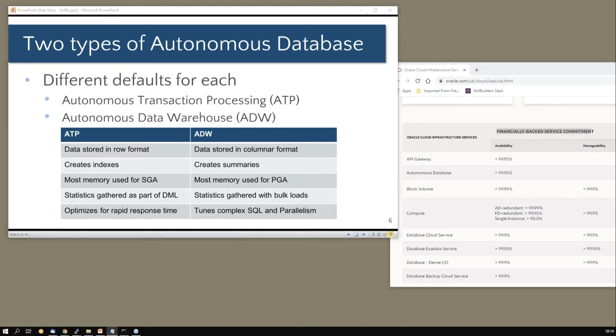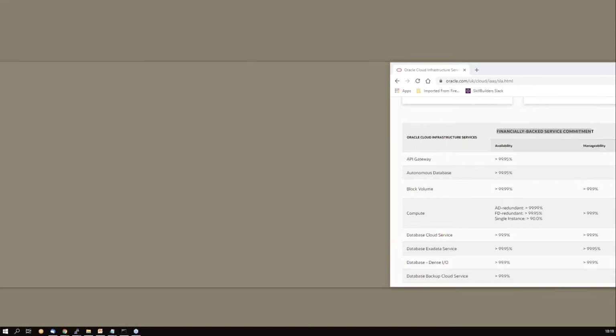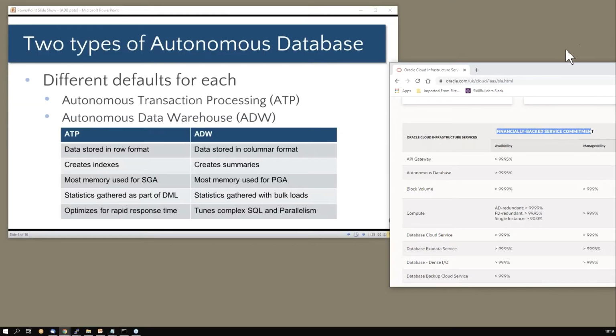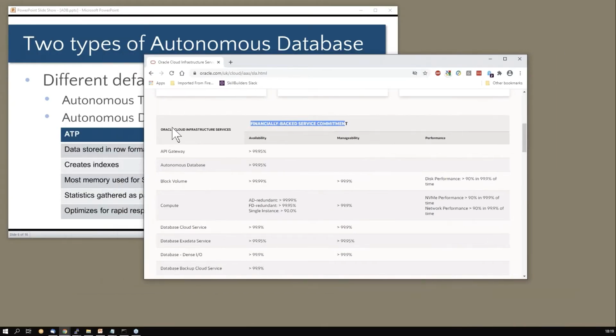Gone to the next step. We know what autonomous database is. It's a PDB. There were two types: autonomous transaction processing and autonomous data warehouse. Well, let's take another look at the real world, because I have somewhere here, just let me get to my appropriate link.